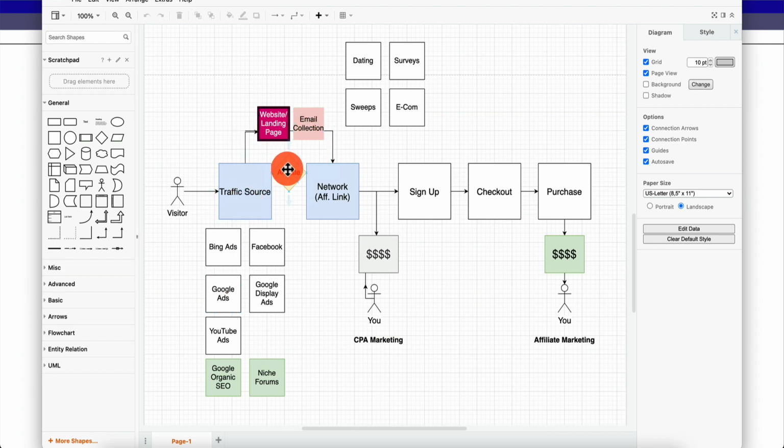Next, we are the affiliate, right? We stand between the traffic source and the affiliate network. So they're not going to ClickBank directly. They're going to ClickBank through our affiliate link. And typically, this is going to be a landing page, a web page. Maybe we're doing email collection through here. And then once we get them, we are going to be promoting various offers to them.